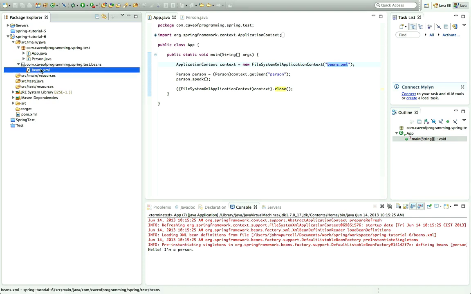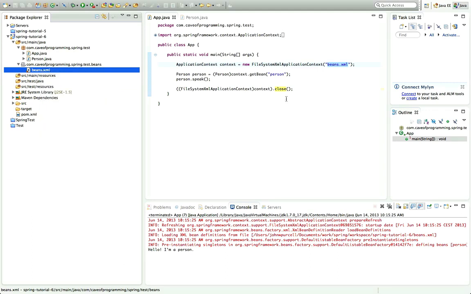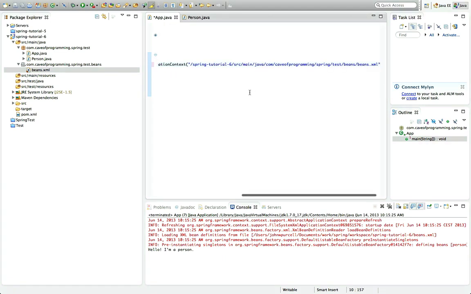Now if I right click this, in Eclipse I've got this copy qualified name option, at least in this version of Eclipse, and if I paste that in here, it will save me having to type out the full file path of beans.xml myself. So this is what I get if I copy it, and I suppose this is relative to the actual workspace that the project is in.